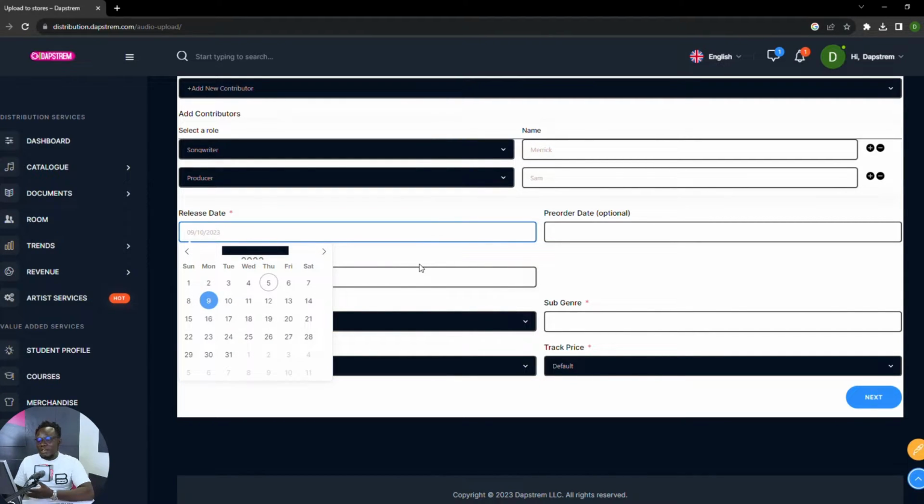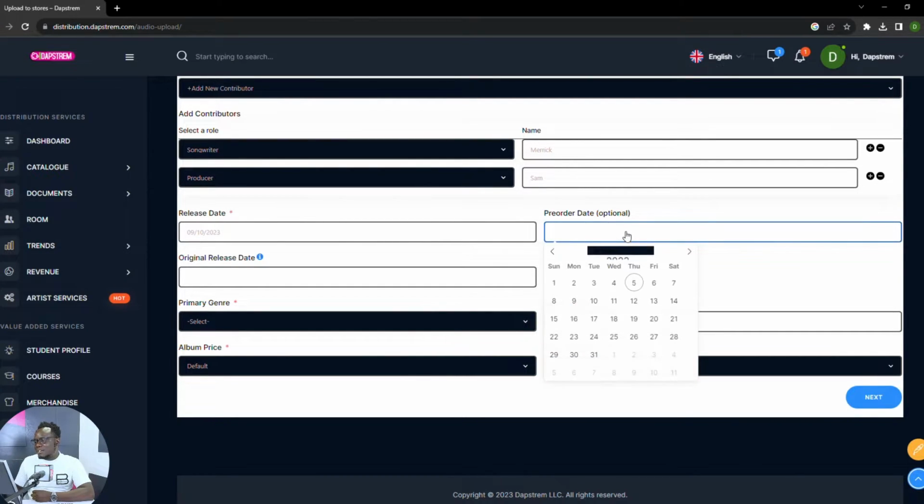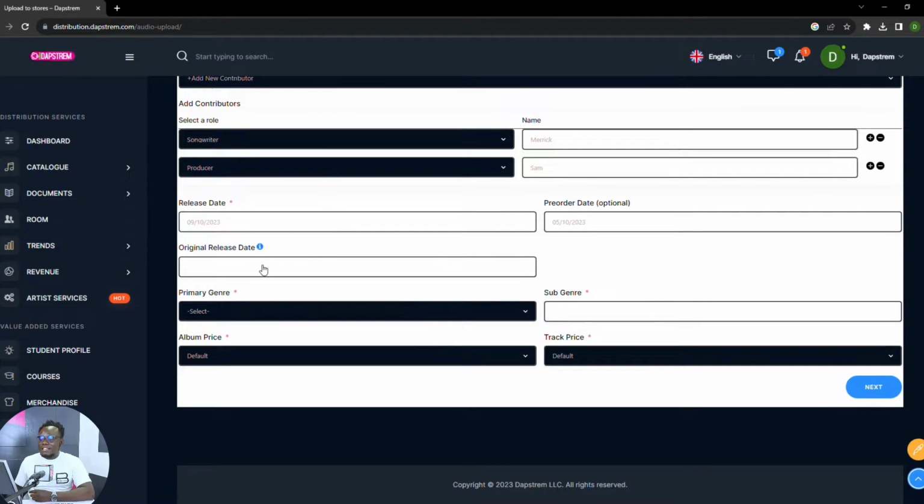But generally, the release date is when you want your music to be live on the stores. Pre-order date, you can always set this on the earliest date possible before the release date. So I can write it as 6th or 5th. Original release date, only fill this if the album has been previously released. If it hasn't been released yet, you can always have it as same as the release date or just leave it blank.